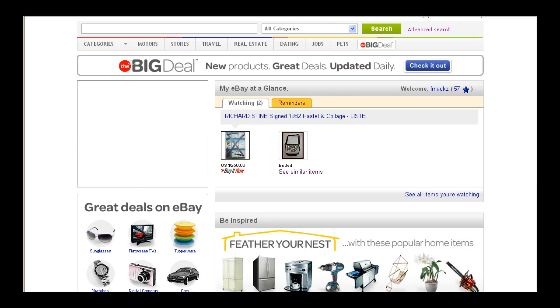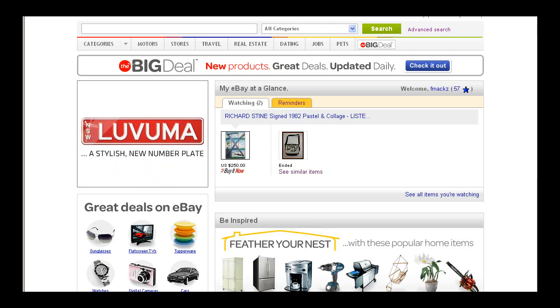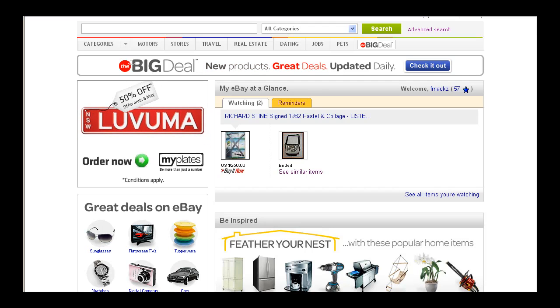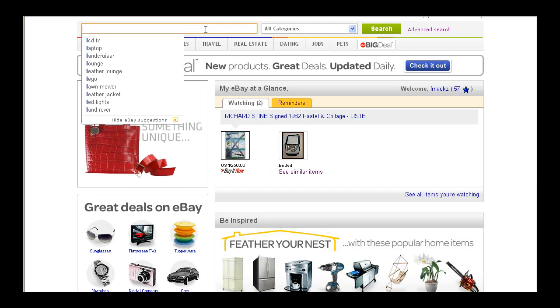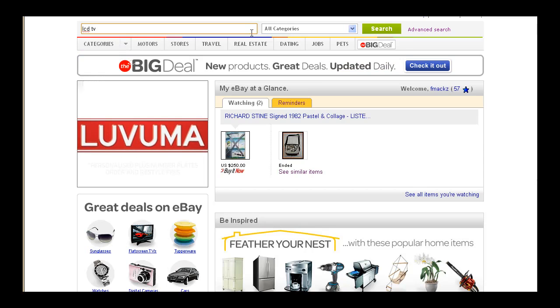Okay, so for the purposes of this example, we're going to pretend that we're thinking of selling LCD TVs in Australia, and we want to understand the competitiveness of the market. So first of all, we can look at the current listings by submitting a query to the site search engine. To do that, all I need to do is go up here and pop in LCD, and you can see that there's an auto suggest that pops up, and I'm going to click on that.